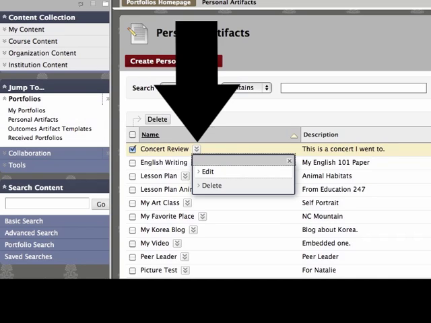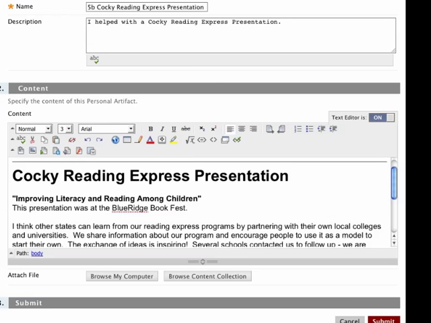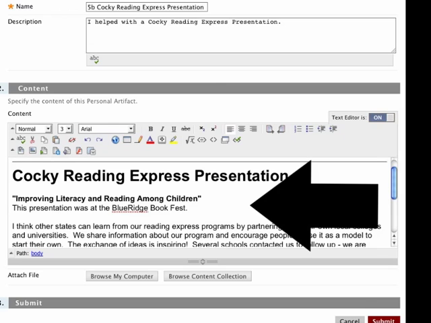Find the artifact that you want to edit, go to the double arrow action button for that artifact and go down to Edit. On the next page, you will see the content box. Anything you put in this box will appear on your portfolio. You can edit directly in this box.